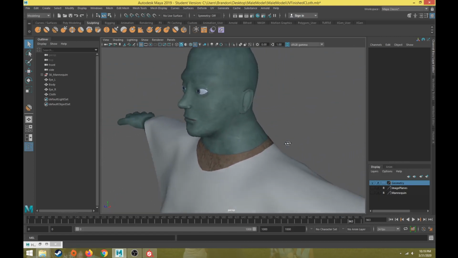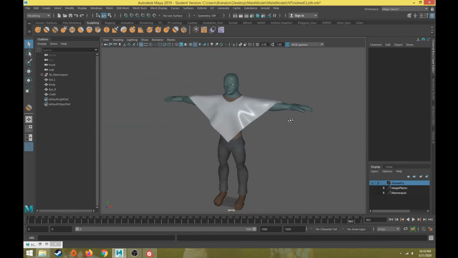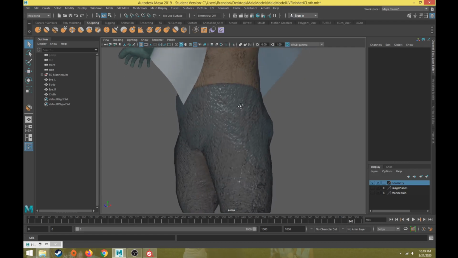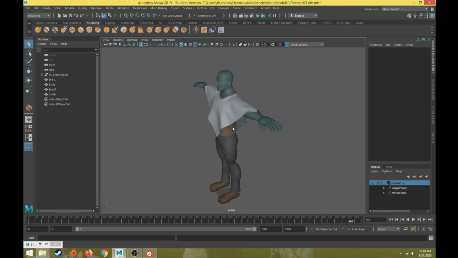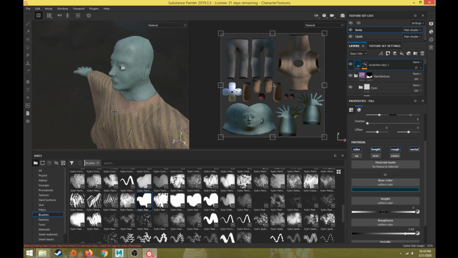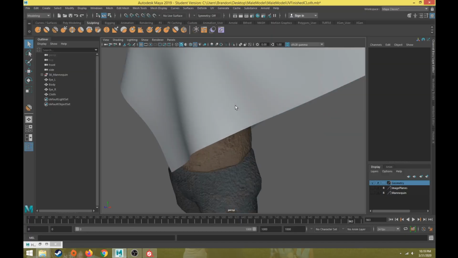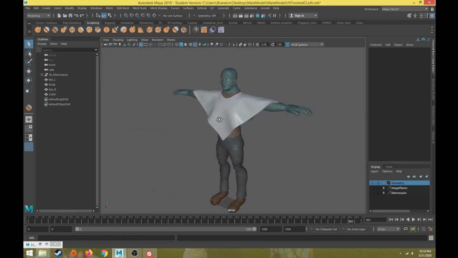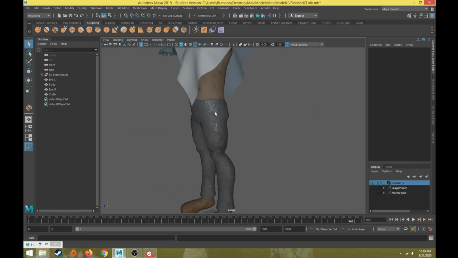There it is. Now from Substance to Maya, it may change a couple of things. It may change how shiny things are, so it's a little bit more shiny. It actually darkened my skin color a little bit as well. It's not too bad, but it did darken that skin tone just a little bit. It's still pretty close. Okay. But from Substance Painter to Maya, it is going to make things a little shinier as default.